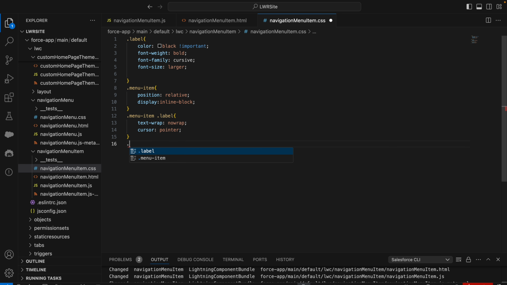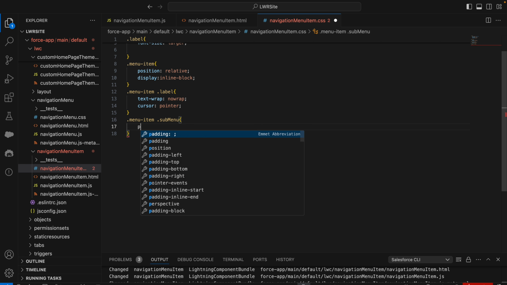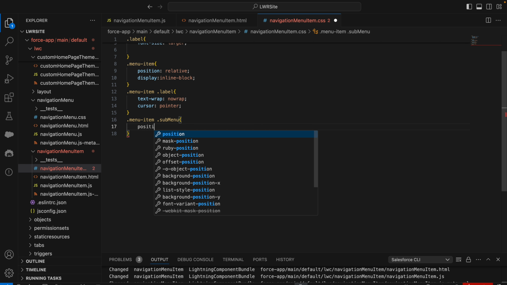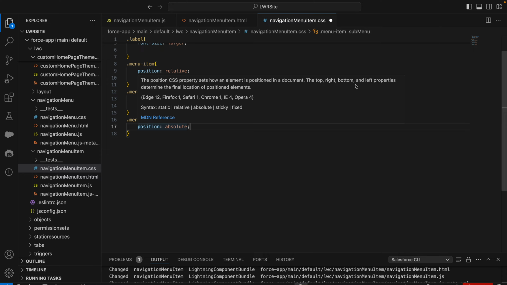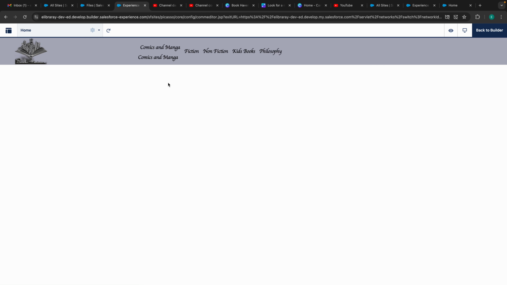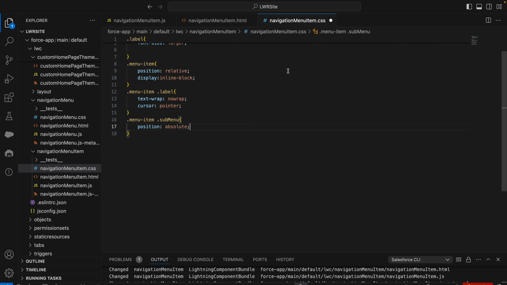And then dot menu item dot submenu, this is for the submenu, this is where we style it. So now position should be absolute because we gave the parent one as relative, so if we give absolute, it will show on the relative. That means when you hover like this, it will show the comic manga like that, and on top of that it will show the next submenus.